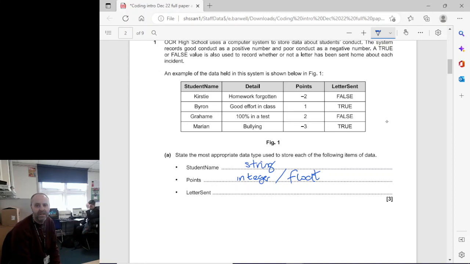Right, this last one seems to be the thing that confused most people. So, was the last one integer? No. Float? No. True or false values are Boolean values. Sorry, the middle one, the points one. Integer or float? I'll put that. What did you put? Integer. Did you put integer? Yeah.